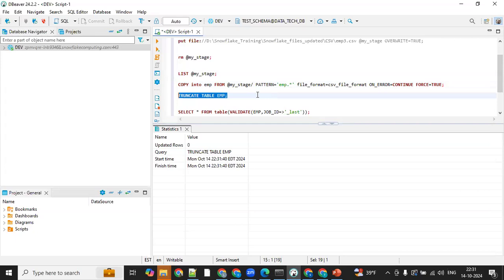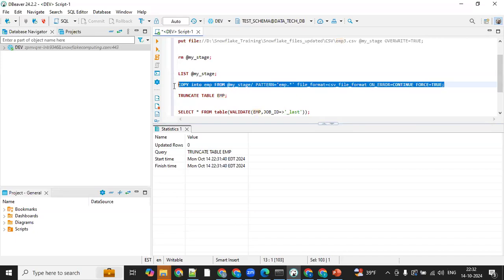So in this case, emp3 or emp4, that kind of files it will consider. EMP also it considers, right? Any file name starting with EMP, it actually loads into the target table. That's it. And is it not case sensitive? I don't think so.